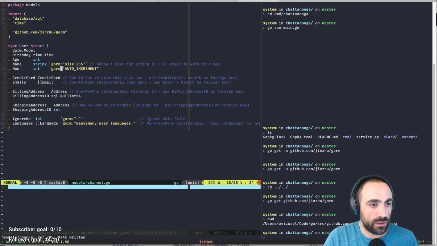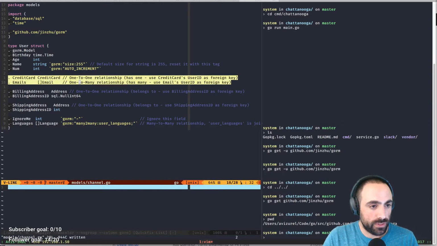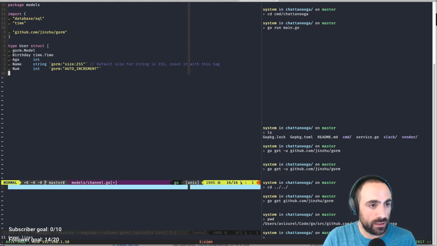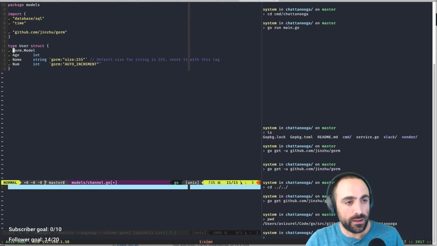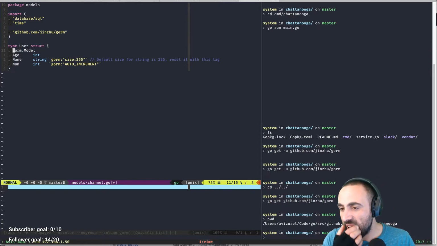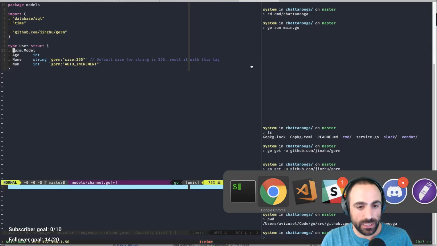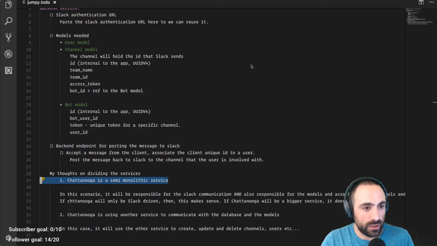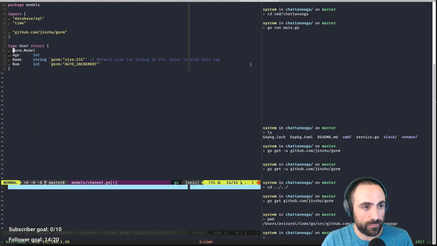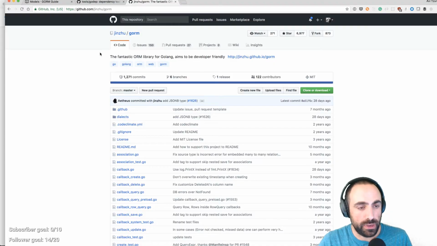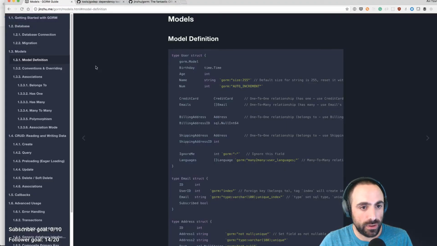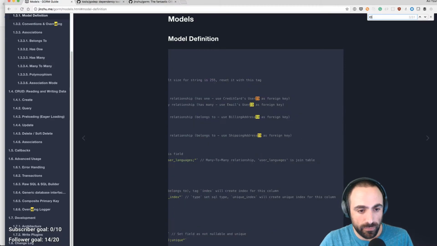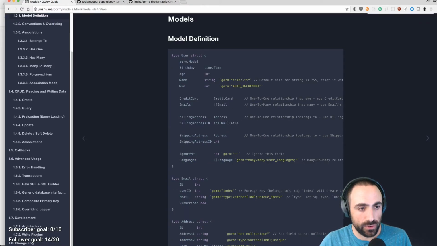So string, GoRM auto increment. So we have this thing which I don't really need. I don't really need the time. What else? So what did we say we need in the channel? So we need an ID. So the base model, let's look at the base model here. I don't want to. I want a UUID.